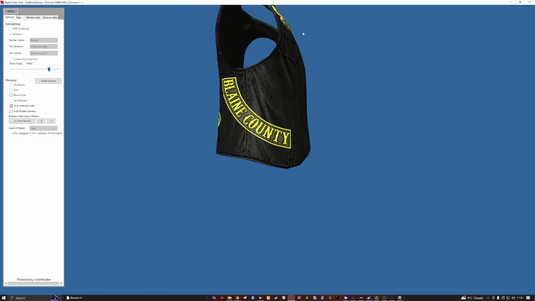That's how you change the wing and how to make a side rocker. If you need any help, feel free to look in the description.